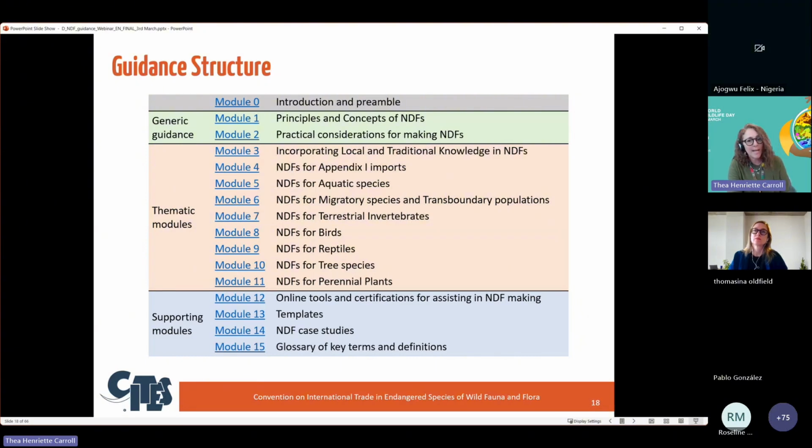And just a reminder that this glossary supplements the CITES glossary. So we already have a CITES glossary, but this module 15 includes terms that may not be in the CITES glossary at the moment.